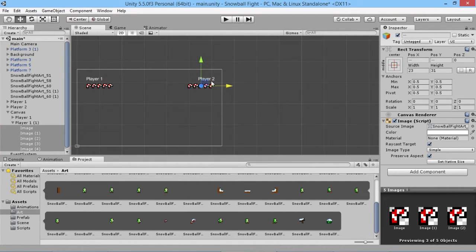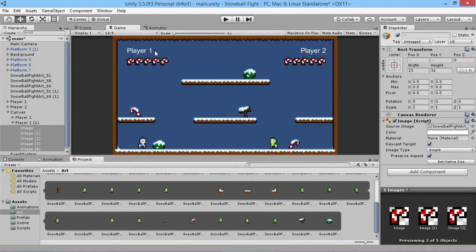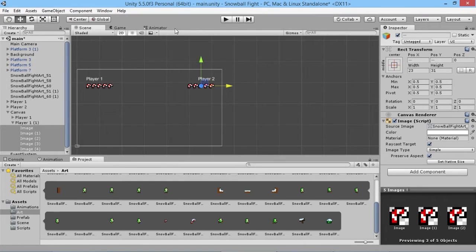So it just kind of roughly lines up with the edge of player 2. And then now we see we have player 1 on the left, player 2 on the right. Perfect. Just the way we want it to be. So we have our basic kind of UI set up here, nice and simple.